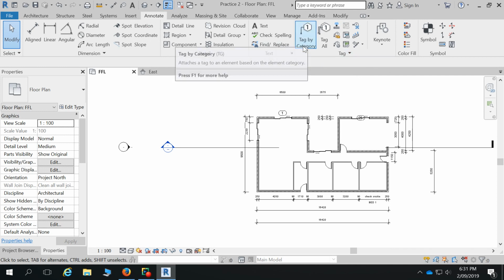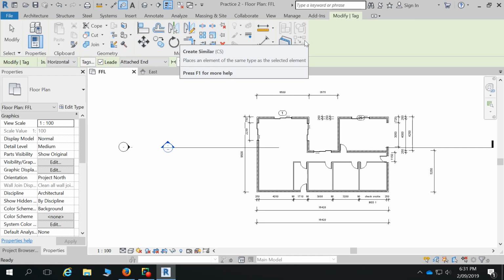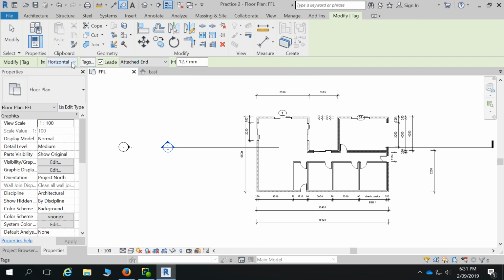And we've got 2 options there, tag by category or tag all. So if we have a look at the tag by category first, when I hit tag by category, what happens here is it says, do we want them horizontal or vertical? Do we want the tags to have a leader, which is like a little long arrow that comes to them. I usually untick that and say no. And if it is a leader, how do we want the ends to be, free, attached, and what length away from do we want? So I tend to just untick the leader.